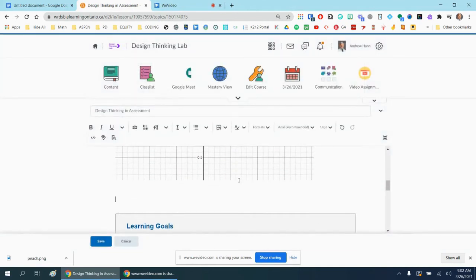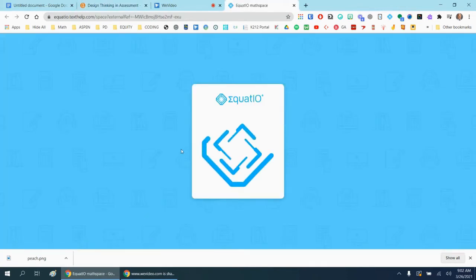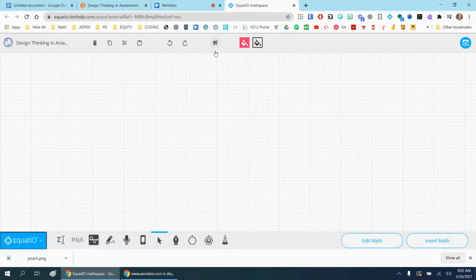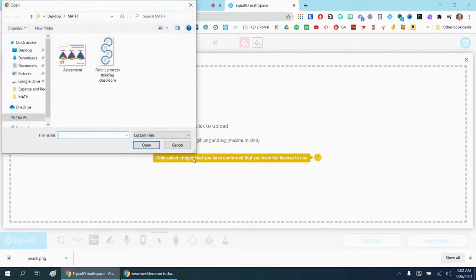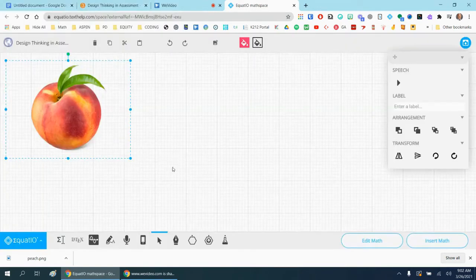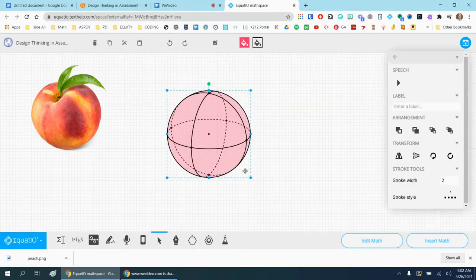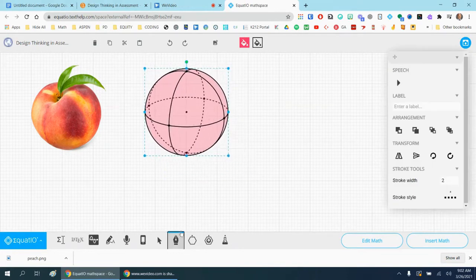So this is how we can use the EquatIO toolbar with the content, but we can also use the Chrome toolbar as an overlay on the D2L content. And where this gets powerful is now I can open up my Math Spaces menu. I can bring in images from my desktop, and I can start to annotate them and add in these sort of predefined shapes that come with the Math Spaces menu. So I'm going to say this peach looks a lot like a sphere. And I can put these side by side, and then I can begin to annotate them.